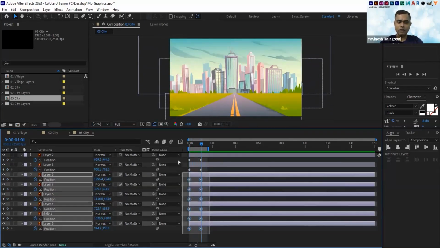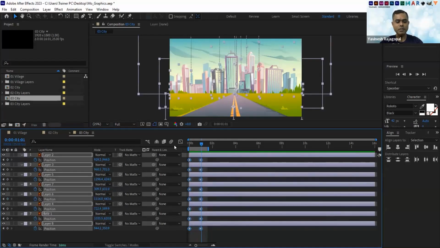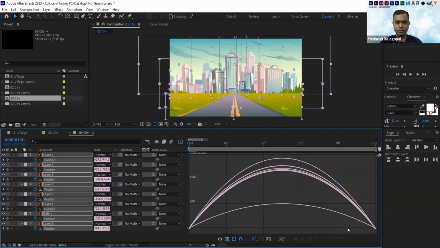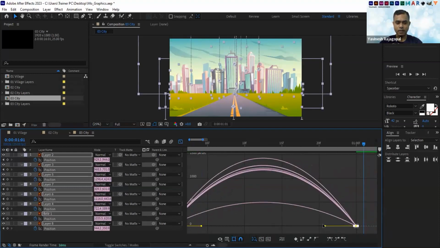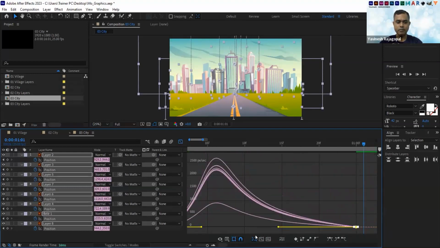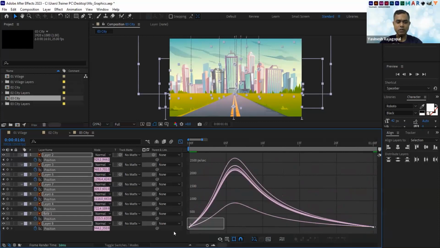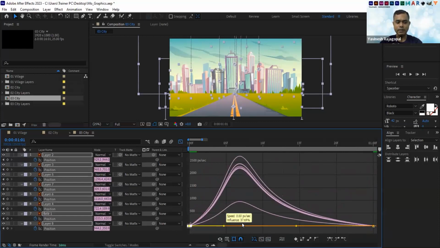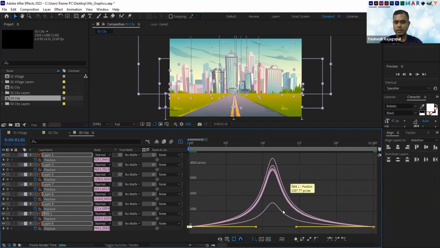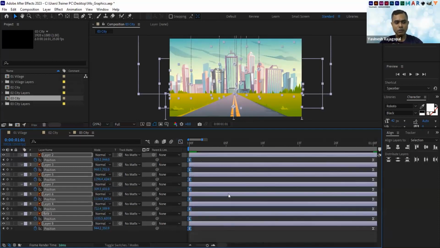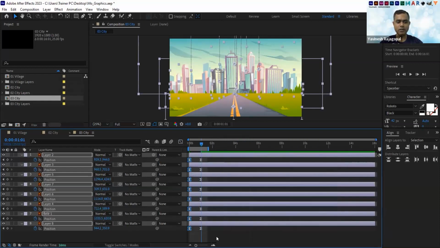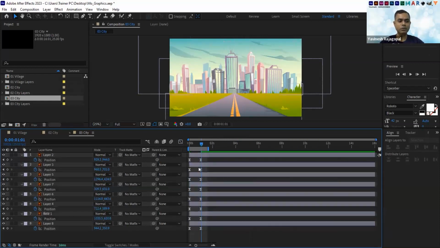Edit your keyframes. Select all your keyframes, press F9, go to your graph editor, and edit the graph first. Click and drag, fit all graph to view, click and drag, and then click and drag again. Something like this. Then you close your graph editor, zoom out, press minus on your keyboard, and then try to rearrange all the keyframes back.